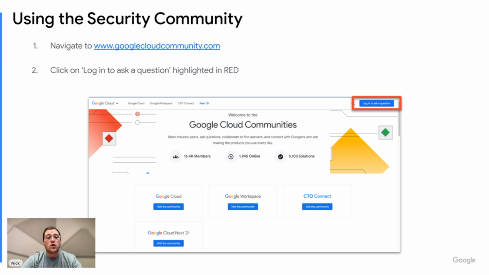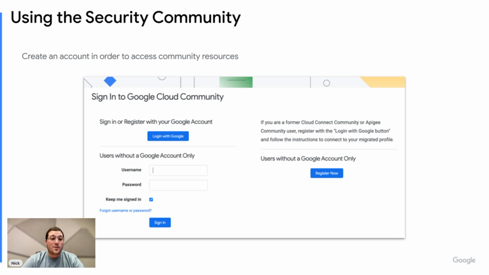You'll just go to googlecloudcommunity.com. You'll click on login in the top right corner, and you will be prompted with the next page here, which is just create an account. You do not have to have a Google account to sign up for the community. You can use any username, password that you like. We just ask, of course, that you're respectful at all times inside of the community.